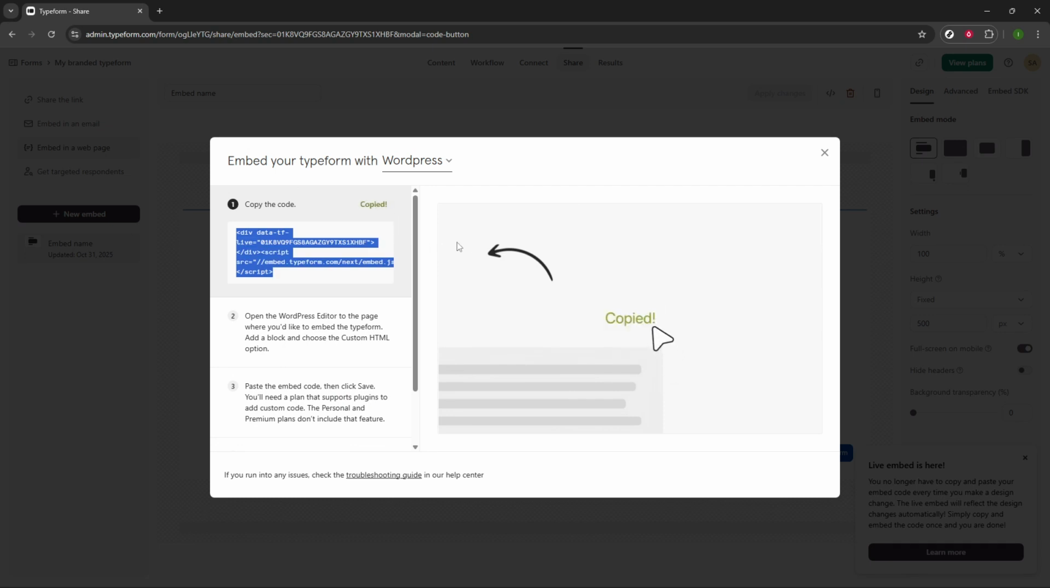Head to your site's HTML editor or your CMS's code block and paste it where you want the questionnaire to appear. If your page builder supports custom HTML, drop it into that block. You can usually adjust simple settings like width and height directly in the code if you need it to fit a specific layout. And that's it.